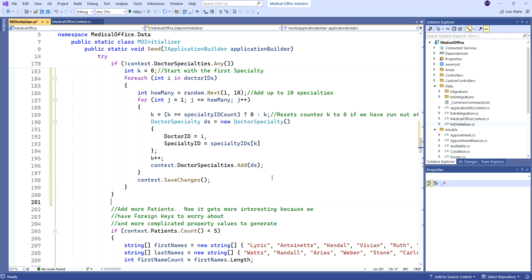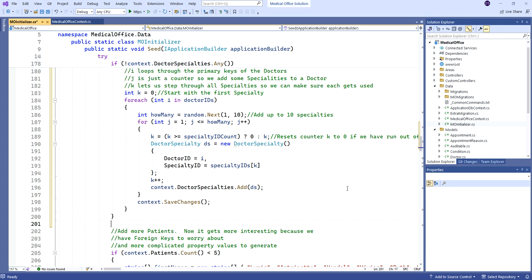Again, the only caution is make sure this is after you've added all your doctors. Then we add the specialties, and then we can add the doctor specialties, that associative or intersection entity. Okay, now obviously we're going to need a migration here. So let's go ahead and do that next.